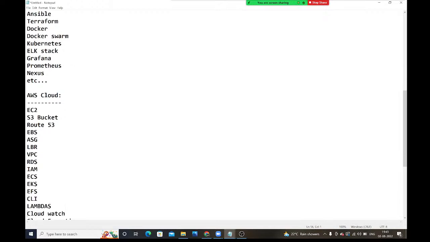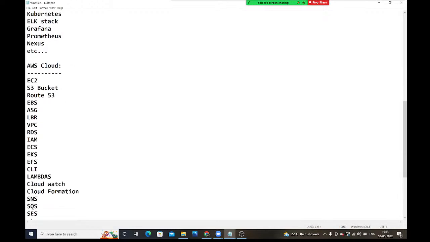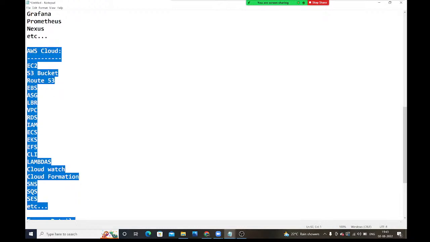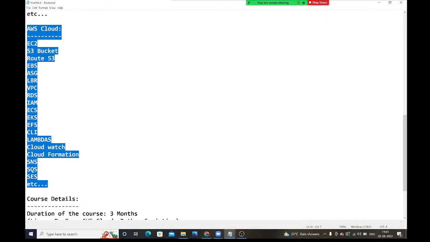In AWS also, we are going to discuss 15 plus services. EC2, S3 bucket, Route 53, EBS, ASG, all these are services which we have in AWS, and we will discuss all of them. Once you are clear about all these 15 services, you can do the AWS certification also. That much in-depth knowledge we are going to provide here.